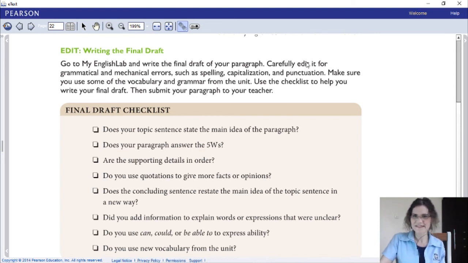And carefully, after you've written your final draft, you edit it for grammatical and mechanical errors: sentence errors, spelling, capitalization, punctuation, and so on. And you make sure you use some of the vocabulary and grammar from Unit 1, right? Then you can use the checklist to help you write your final draft. And then you submit it.